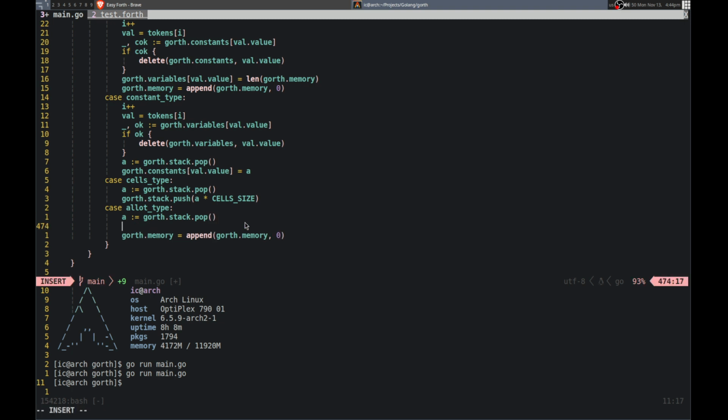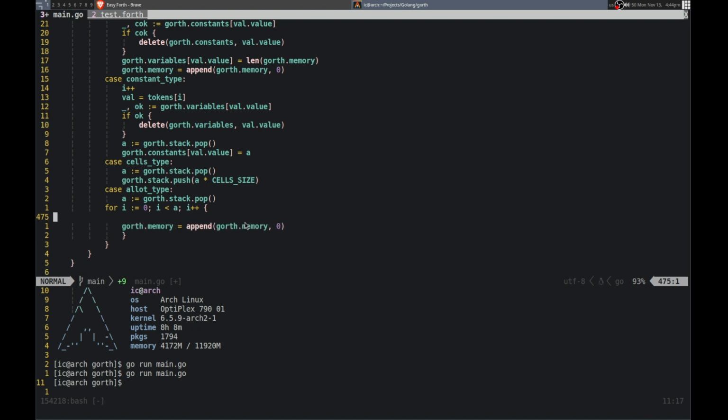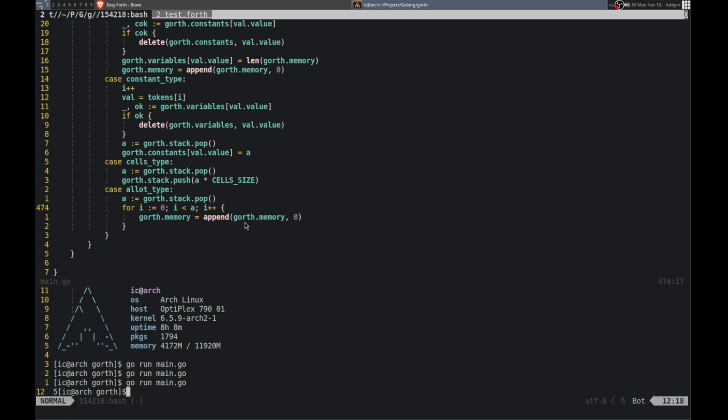Gorth.memory 0. Okay, so then we can do for i is 0, i is less than a. We'll do that, and then we will do this. So that will 0 initialize the memory, I think. That should work. Alright, so if I run that, we get that.